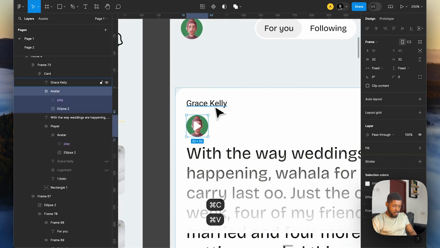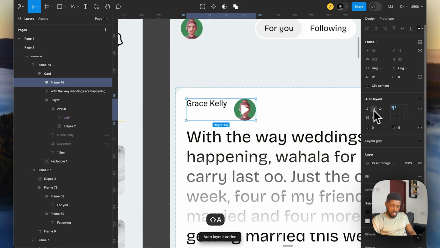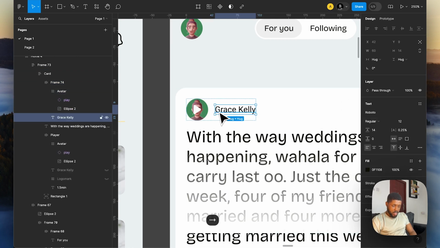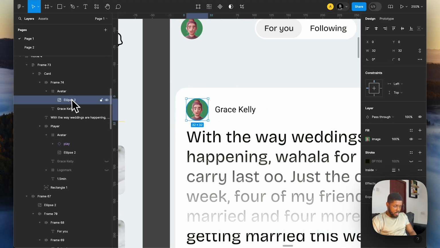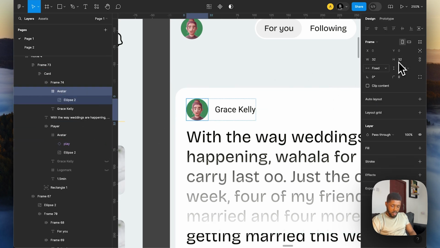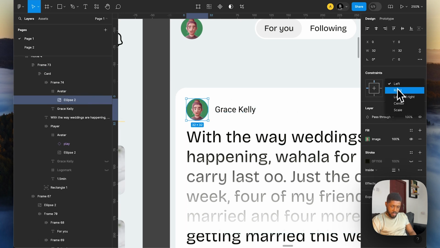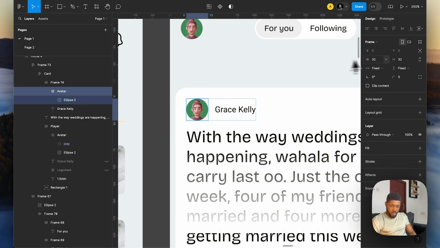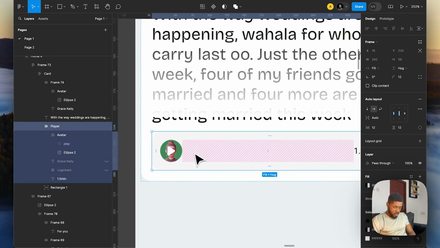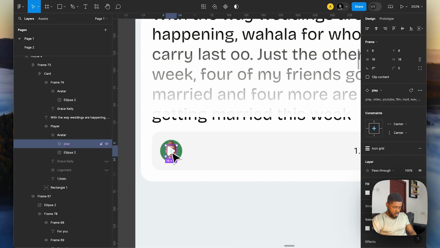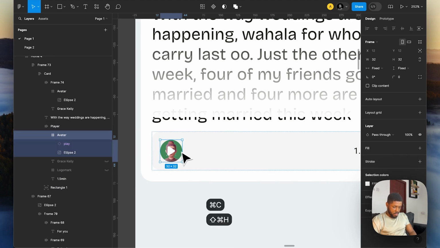Let's move it back in here. Let's make this 24. No, let's change this to scale. Change this to scale. Come back here. 24. Okay. So let's move the icon out of here.